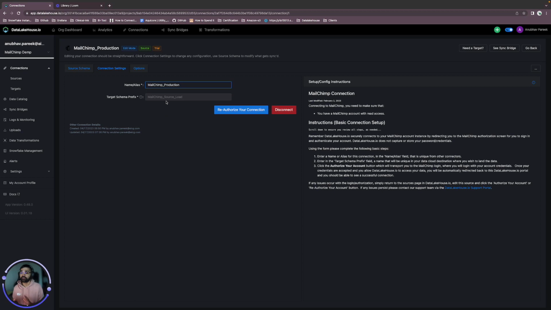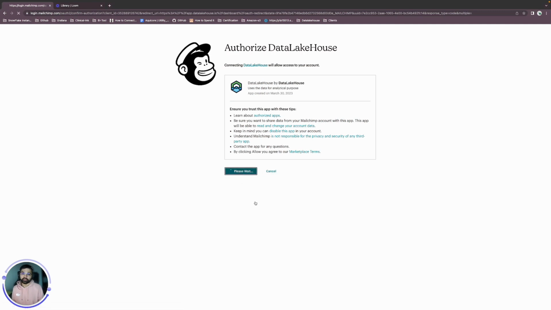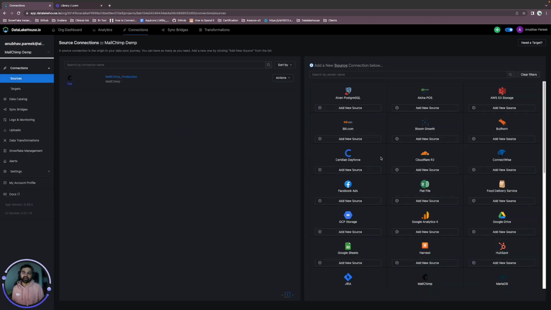You've got to specify a target schema. A target schema is essentially the schema in Snowflake into which Data Lakehouse will load the source MailChimp data, which in this scenario will be MailChimp underscore source underscore load schema in Snowflake. So you've got to give a schema name where you want Data Lakehouse to load your data into. And next, you've got to reauthorize your connection. So essentially, you have to log in with your MailChimp credentials and authorize your connection with MailChimp, allow, and you are set to load data from your MailChimp instance as a source.